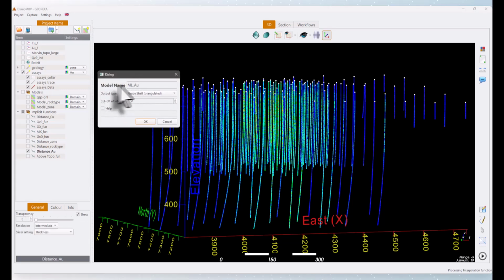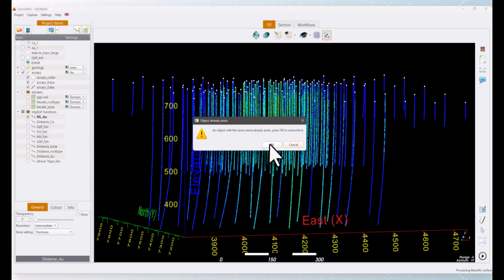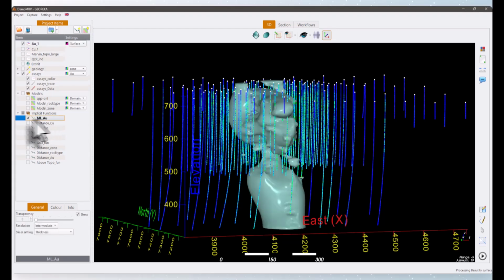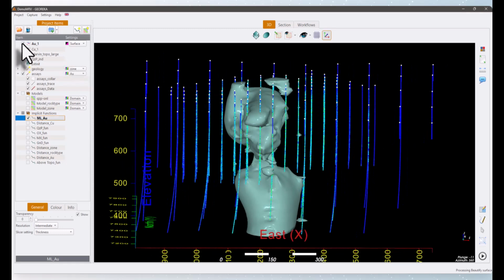Then we specify in the next stage what we want to model as an output. For the gold, we can specify either a grade shell, a tetrahedral model, or a traditional block model. Finally, we can set our cutoff grade. We'll set it to 1 gram per ton here and hit OK. In the meantime, you can see that we override that one. There already is an implicit function, but it just didn't show up. I'll turn off the grade shell for now.